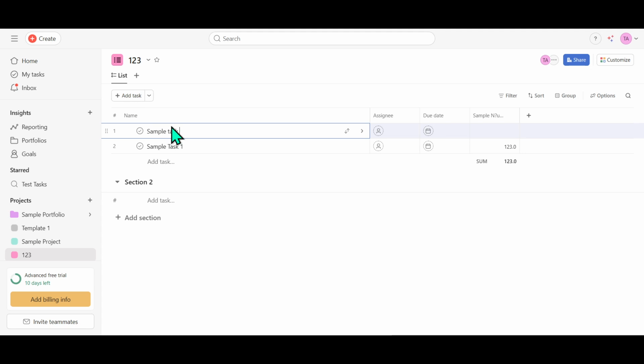These are some foundational steps to get your project going in Asana. With these basics in place, you're well prepared to explore deeper functionalities as your projects evolve. And that's all for today's tutorial.